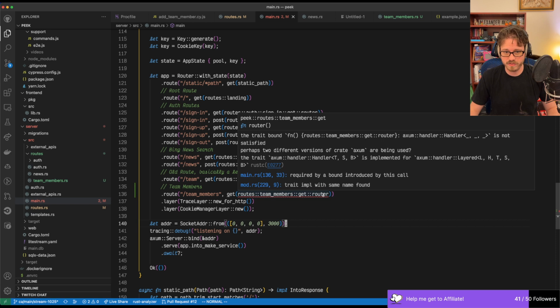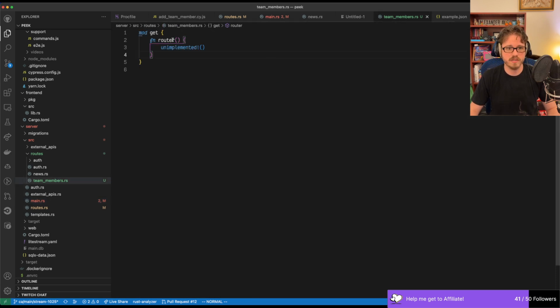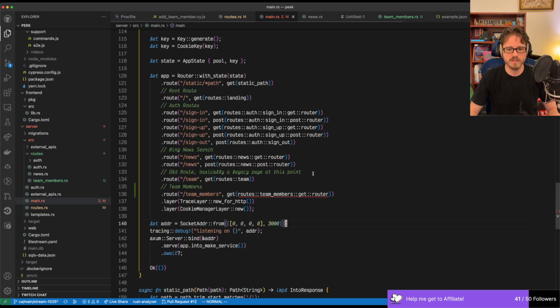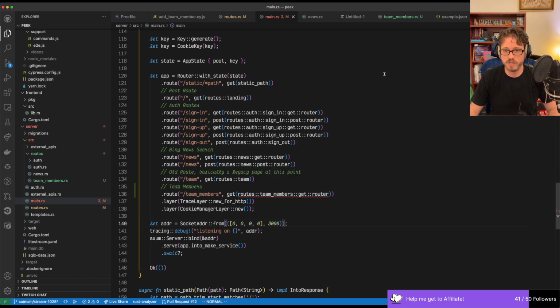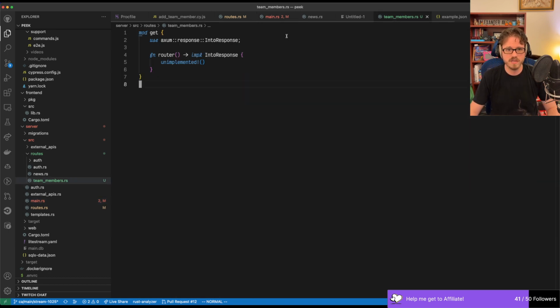Yes, that is not satisfied, which makes sense. It needs an import into response. Anything that implements into response, and into response can be imported from Axum. Perfect. Are you happier now? Perhaps two different versions of the Axum crate are being used. That one's always a fun one to see.